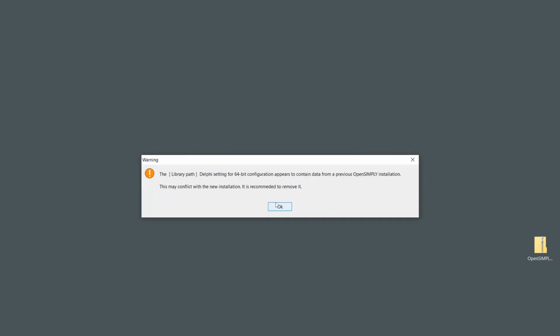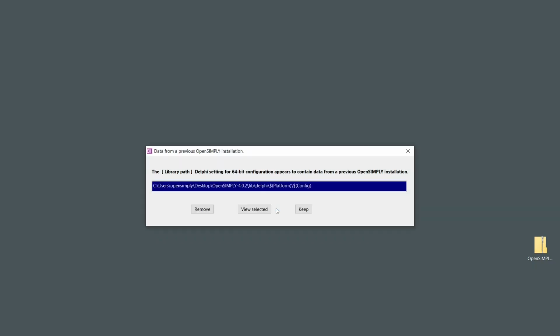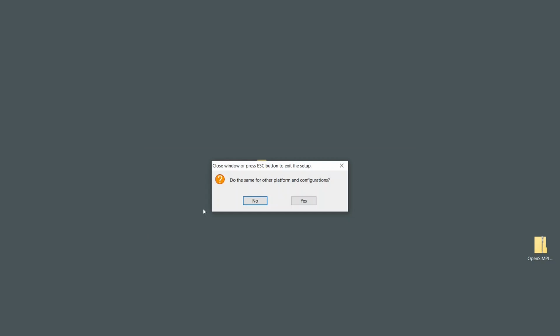A warning about a Delphi settings conflict may appear. Click the OK button. A window will appear indicating the conflicting setting. It is recommended to remove the settings of a previous OpenSIMPLY installation. Click the Remove button. A window may appear prompting you to perform the same action for other platforms and configurations. Click the Yes button to confirm.